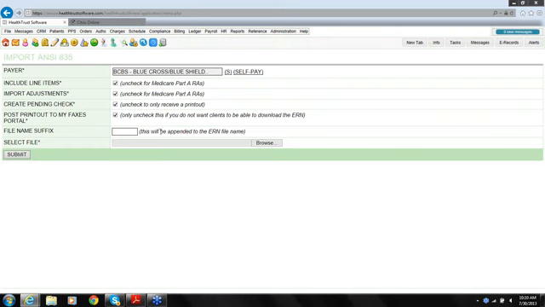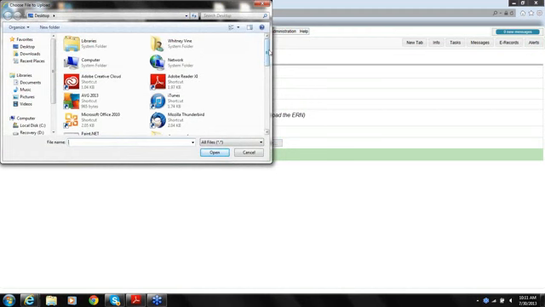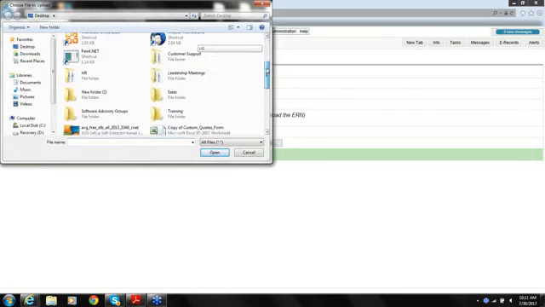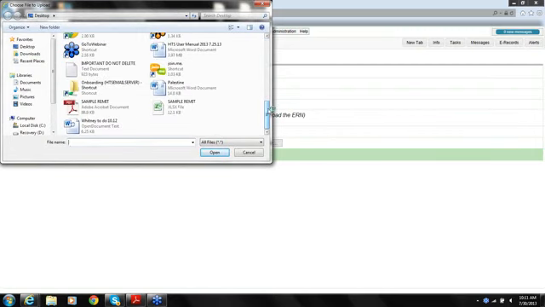You also have a file name suffix option, and this is if you want something to show up in front of that file name for that ERN. Maybe you have different providers or different branches that they were paying to and you wanted to differentiate between the two. You could put that file name suffix in there. And then the browse option gives you the capability to search through your computer's files and locate that particular file that you're looking for. Okay, so you'll notice I click on browse and that takes me into my desktop. I can just scroll through and search for that file.